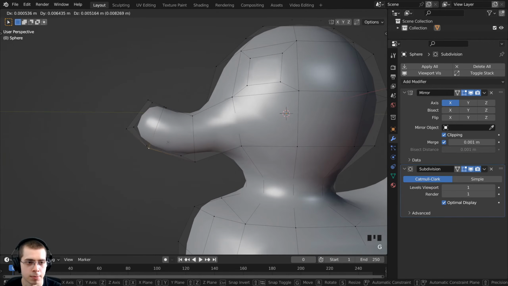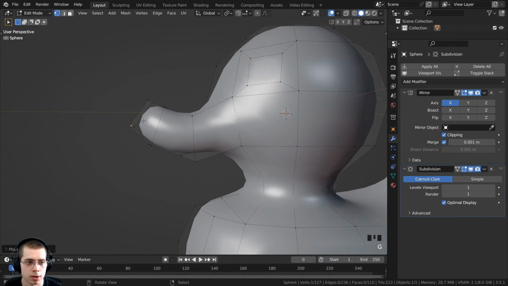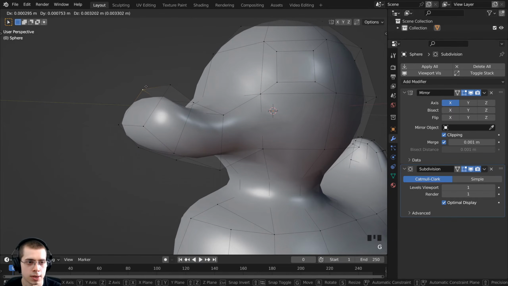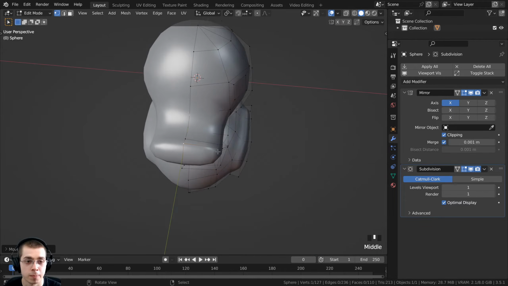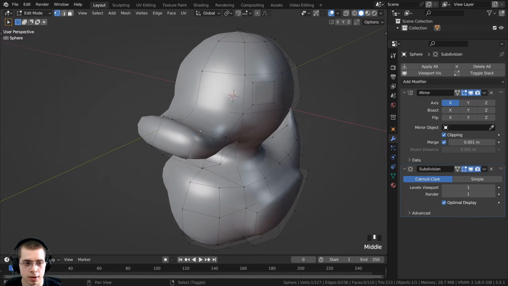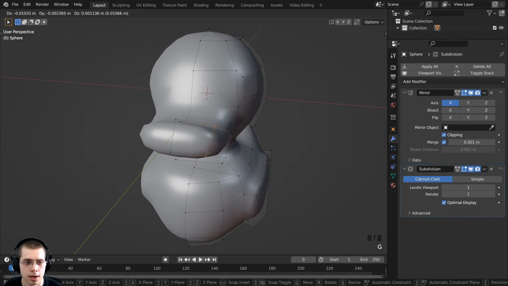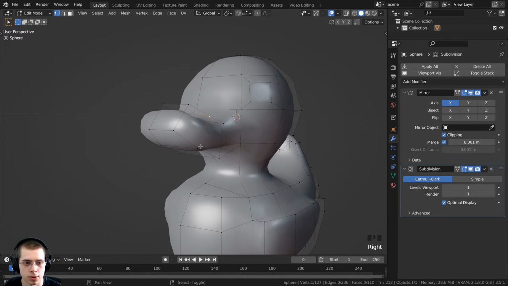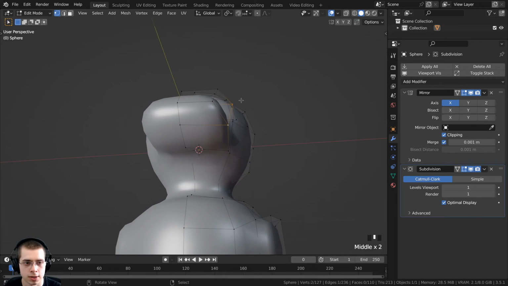I can also select some of these vertices here and bring them in a little bit, and also maybe these vertices here, bring them up a little bit. And also I want the beak to get smaller as it comes out, so I can select this vertex here and Shift select this vertex, and I can bring these in a little bit, and then I can hold down the Shift key and select these 2 vertices, and I can bring them in a little bit as well.